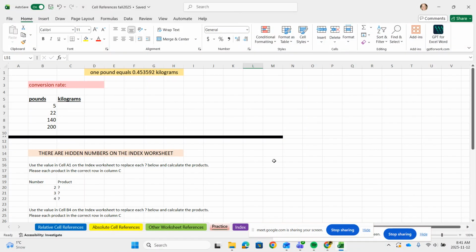Okay, so in this practice sheet, what you guys need to do is figure out a conversion rate. So 1 pound equals 0.453592 kilograms. So if you put that, I think you just put that in there. So 0.45352. Let's see if this works out. So you put that in there.